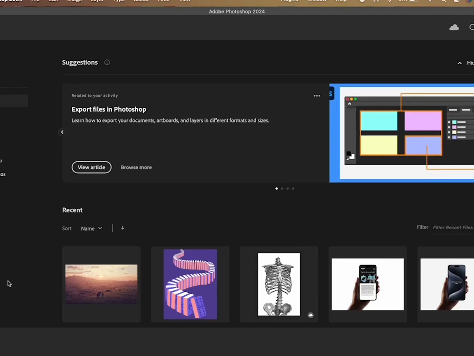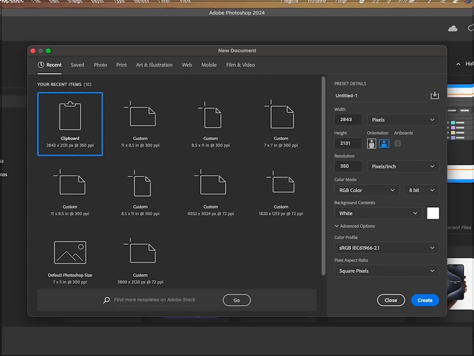So once you're logged into your Adobe account, Photoshop should look like this. It may look slightly different in other versions. We're using Adobe Photoshop 2024. In order to create a new document, click the blue New File button at the top left of the page.